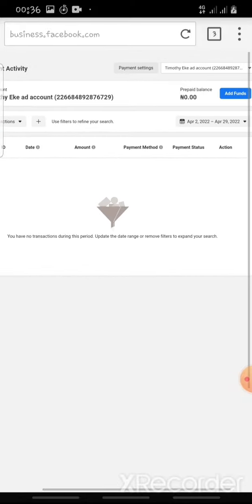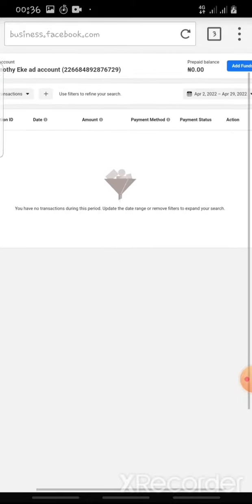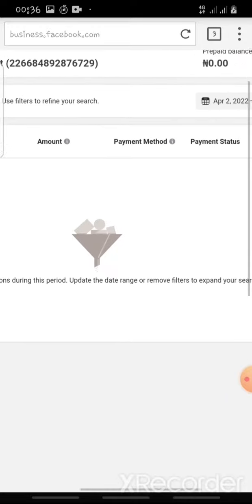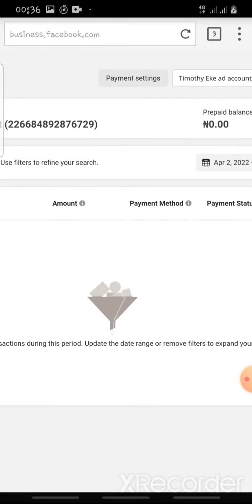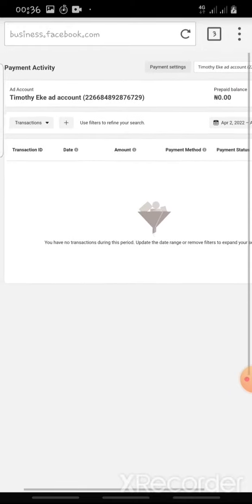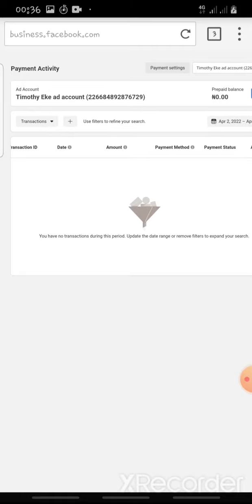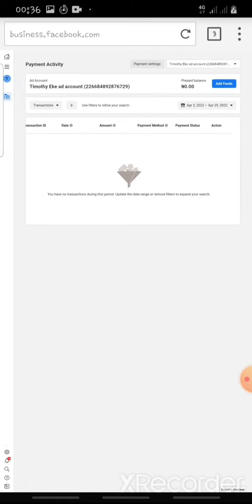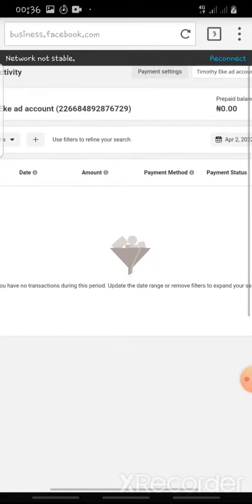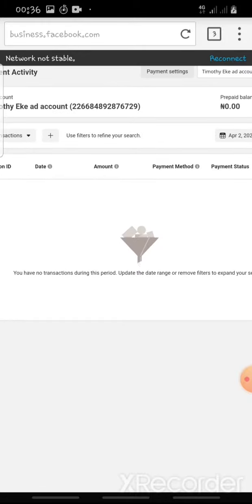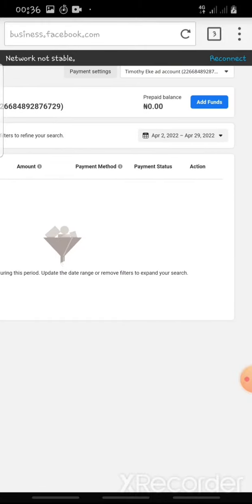Okay, that said, you can see now this one is automatically in prepaid method. So you can see your payment activities here now. This gives you an option to add fund. So any amount of money that you have on Facebook, this is where it will display. If you want to run an ad of 5,000, all you have to do is to tap this add fund.